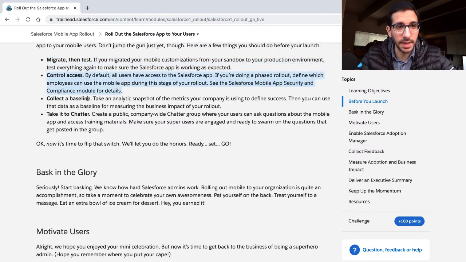Control access. By default, all users have access to the Salesforce app. If you are doing a phased rollout, define which employees can use the mobile app during this stage of your rollout. See the Salesforce mobile app security and compliance module for details.